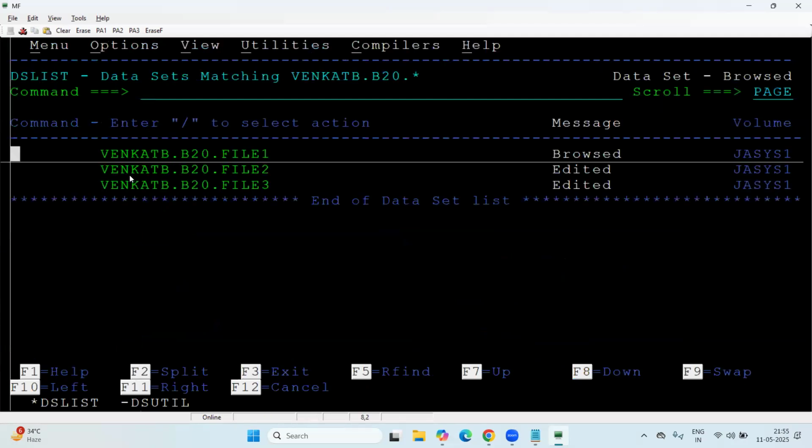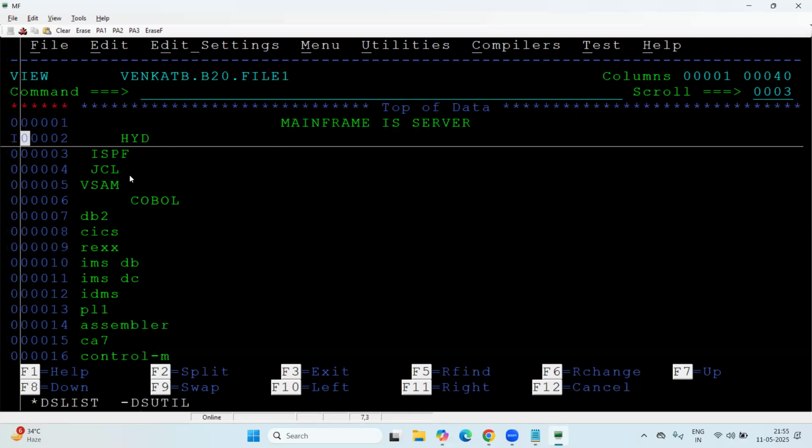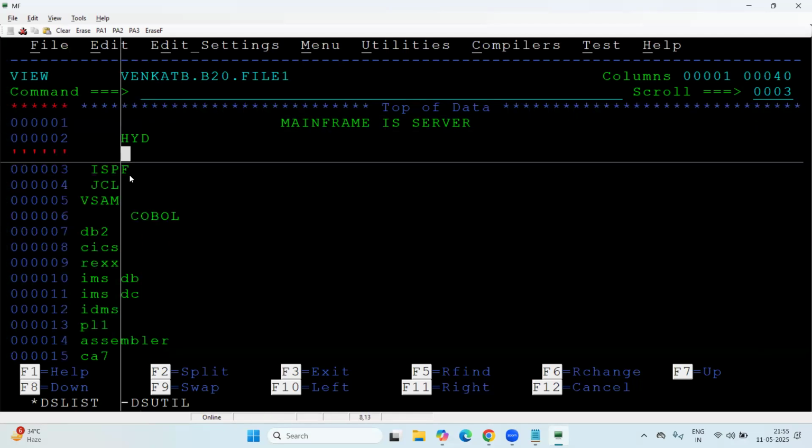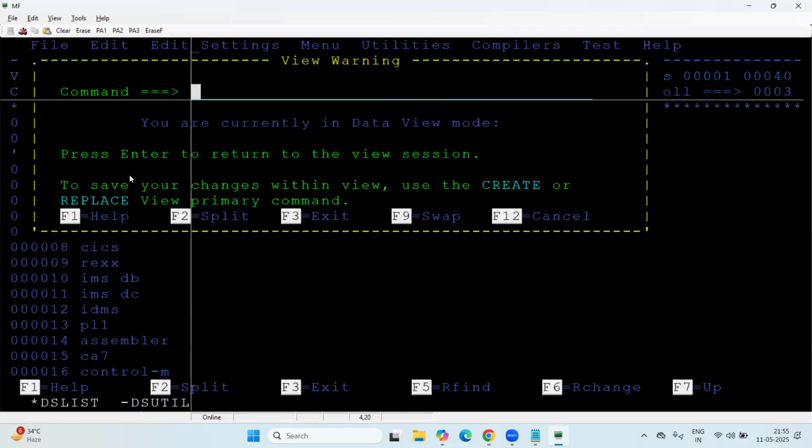I'll press F3. If I open the file in a view mode, by default it does not allow you to save it. I'll show the example, so in edit mode and view mode you will get the difference. I am typing from Mumbai. So I'm trying to save it, and the warning which I am going to get now will not occur in the edit. You see it.